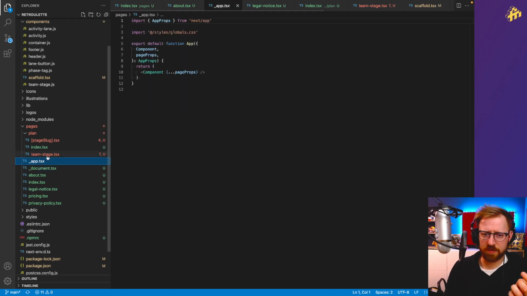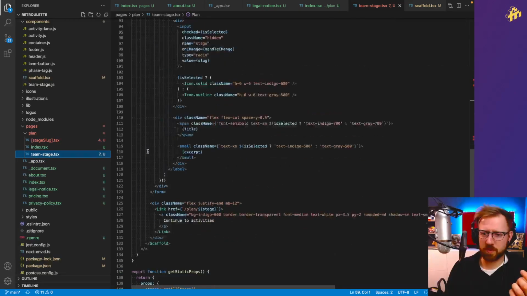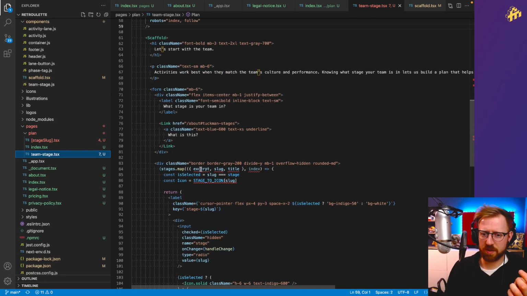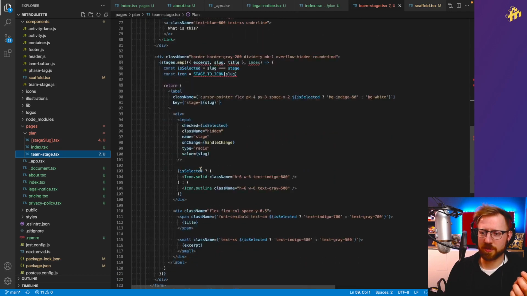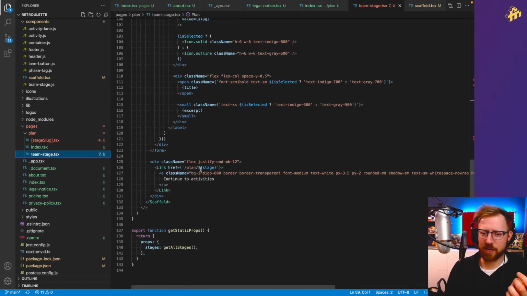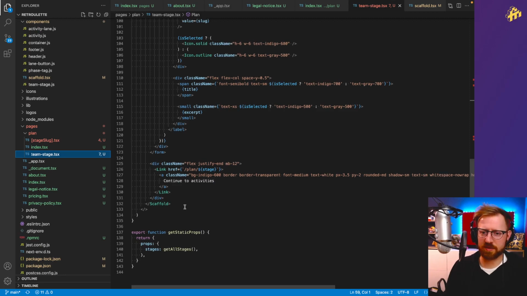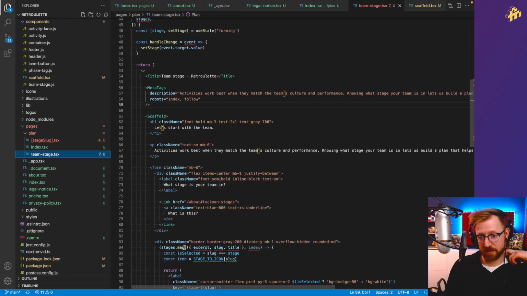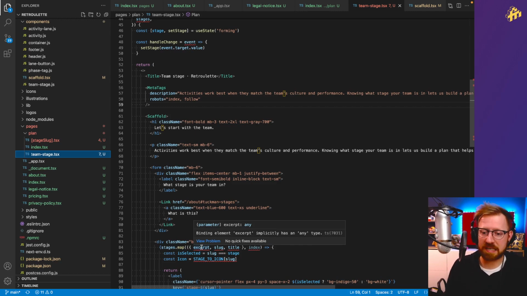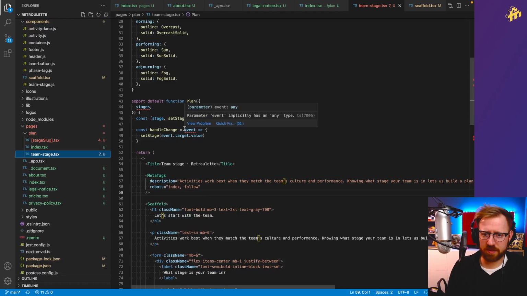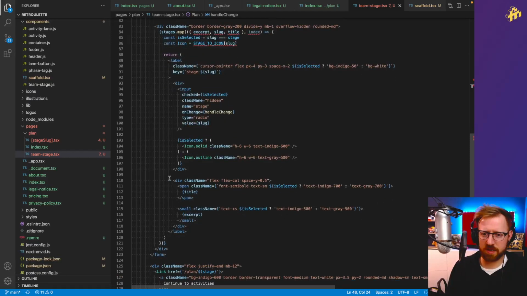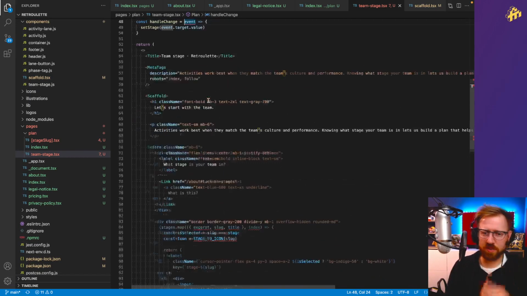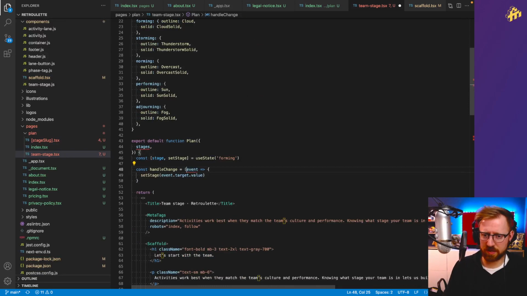Okay, app, I don't have to change anything. Team stage, now what are you unhappy about? Now it wants me to type a few things. What is it complaining about? The stages. It doesn't know what the stages are. It doesn't know that the stages have an excerpt, slug, and title. It doesn't handle a change event. I think it changes on a radio button. So the event we can type as React.